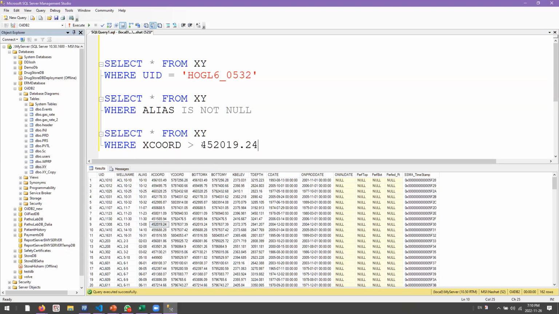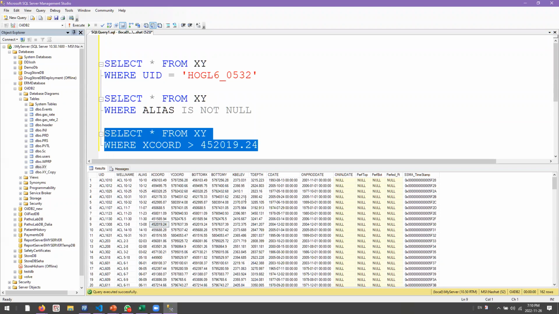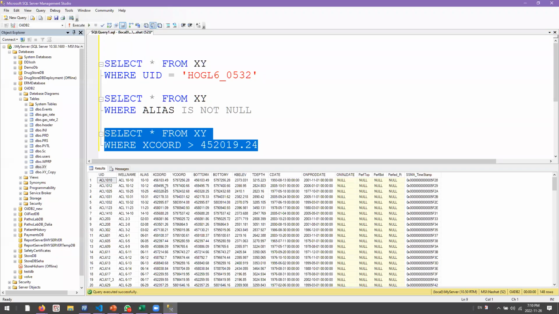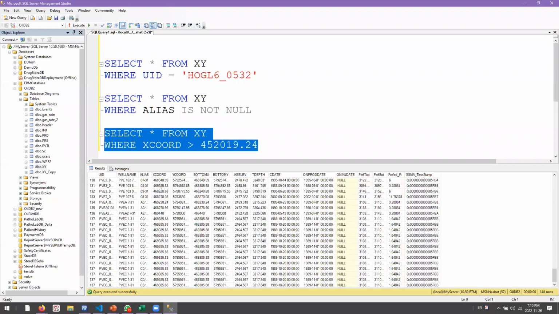By the way, when you're working with numerics, you don't need to use quotations. Quotations are only used when you have letters and numbers combined together or letters only. Only then you need to use quotations, but for numerics, you don't need to use them. So highlight everything, click run, and there you go. Now it returned all the wells whose X coordinate is greater than this value that's provided in here.